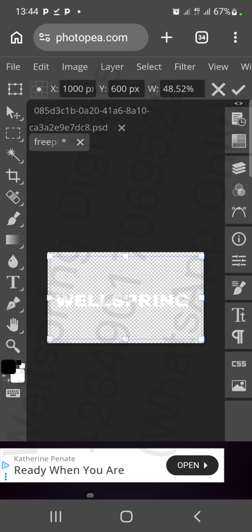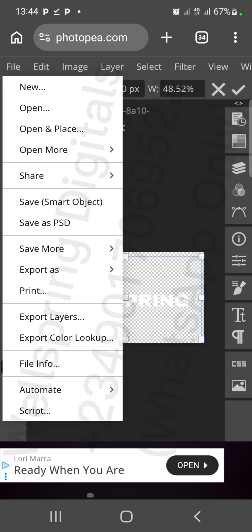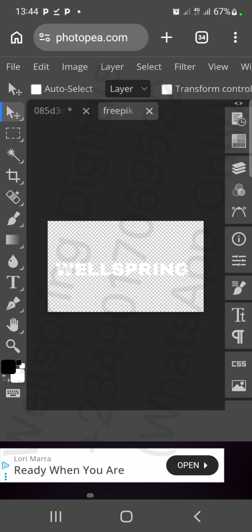Good. So the next thing for you to do is to click on the file once more. Click on the file again. Then you click on save as smart object. You can see save smart object. You click on it once and wait for it to load. And you see it has said smart object updated.